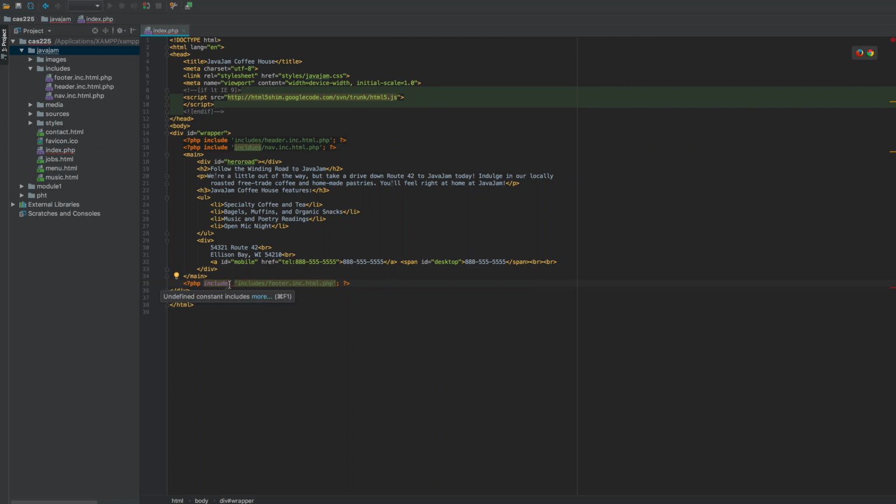And I notice that I did not put the correct function name here. PHP Storm gives me a little color difference to let me know that I'd made a mistake. I'm going to hit save. Alright.